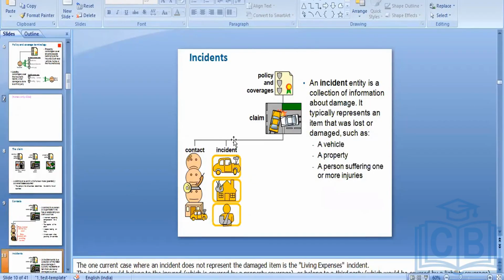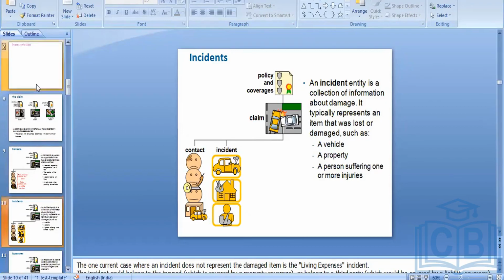After this, there is one more entity, incident. What is the incident entity? I'll tell you, incident generally stores the data about the damages done. Whatever damages have been done on that particular claim, it will have a one-to-many relationship with the claim entity. One claim can have multiple incidents.